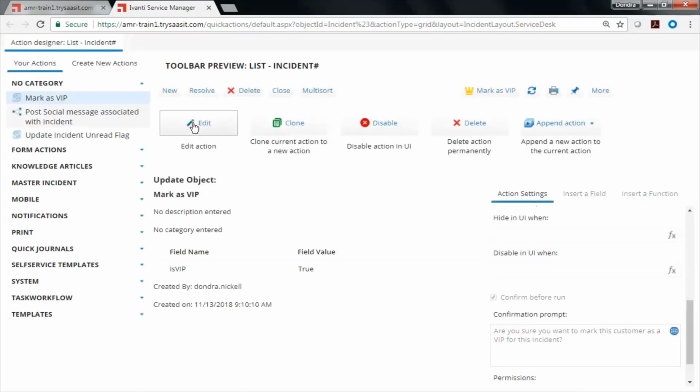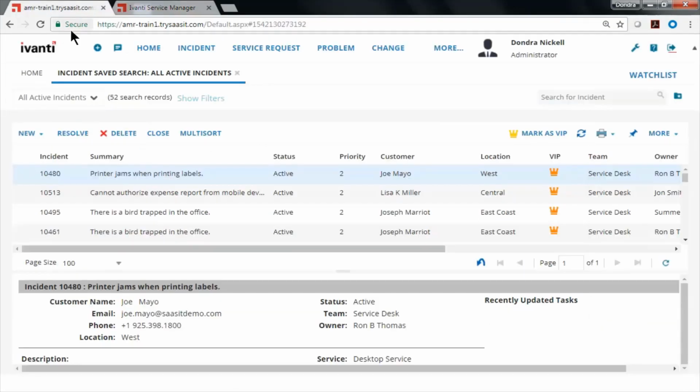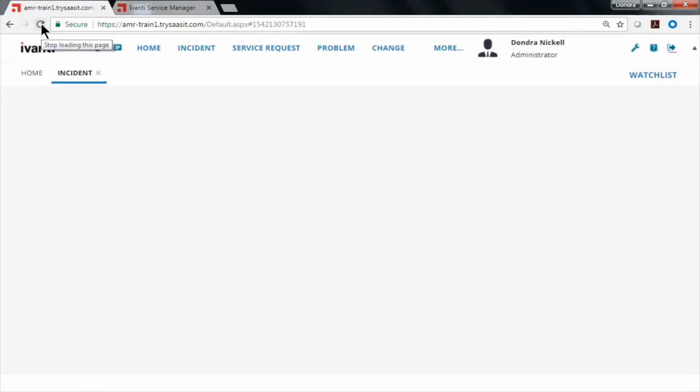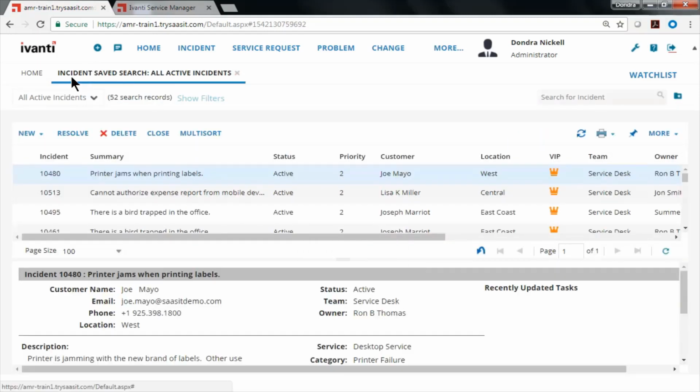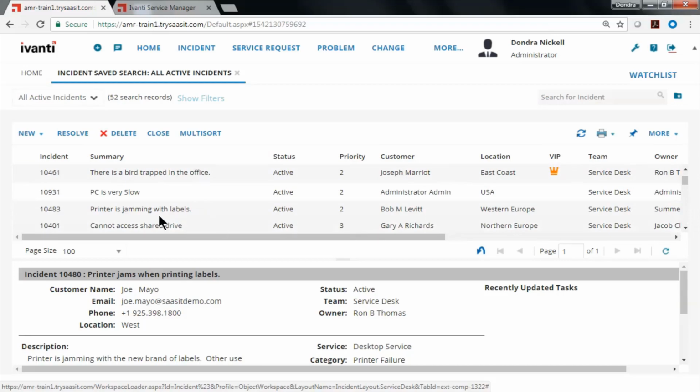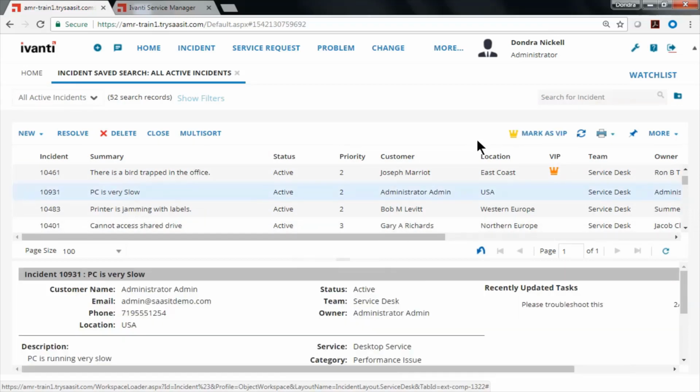Okay, so I'm going to save my changes and then come back to the user interface. Just do a browser refresh. And with the incident business object open, I have this record right here selected, and I can see they are a VIP. Let's go find somebody who's not a VIP. And now you can see that button shows up there. So you can do that on the form or on the list view and hide it based on a condition.